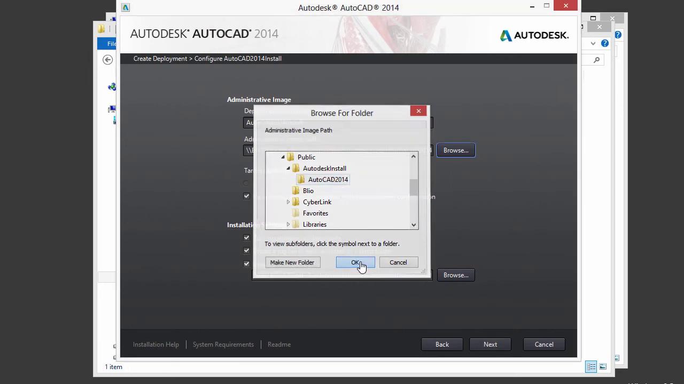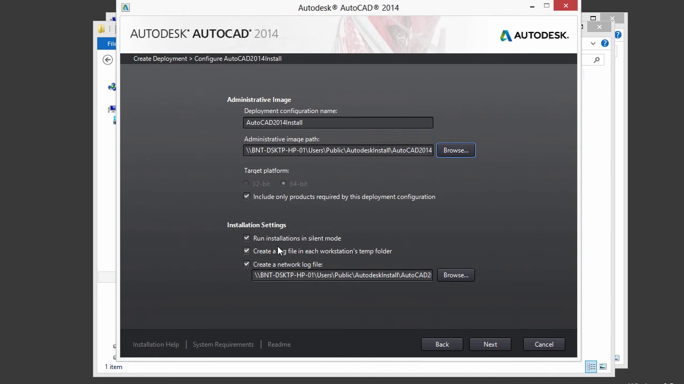I'm going to click OK. And I'm going to leave all of these options checked. I want to only include the products required for this deployment. I can turn that off and then add more to it later on. But right now I want to keep it clean. And I only want to install this specific product. So I suggest that you turn that on.